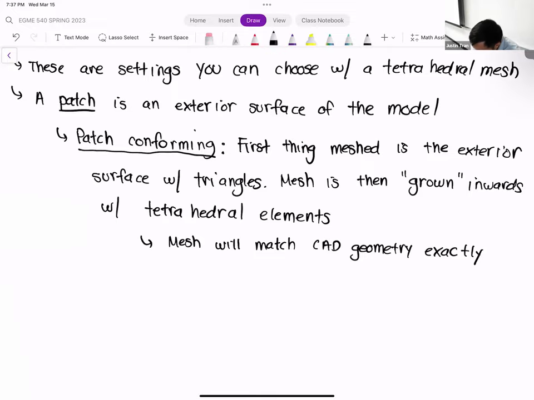The downside to patch conforming is that because you're focused so much on the geometry, a lot less attention is paid towards the mesh quality. So you may end up with more skewed elements in this case.